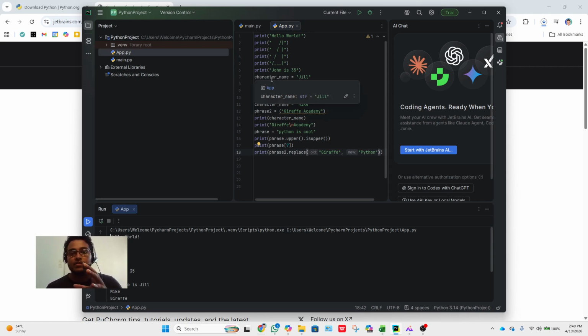And this is what is called a variable. Let's say you put character name as Jill. That character name won't be in the console because this is not the print function, but the character name will be stored. That will be stored as a variable.